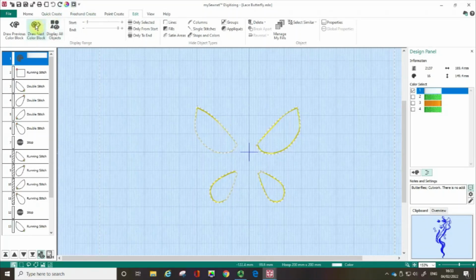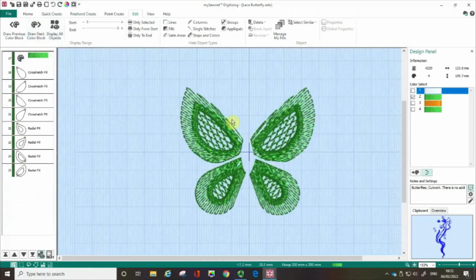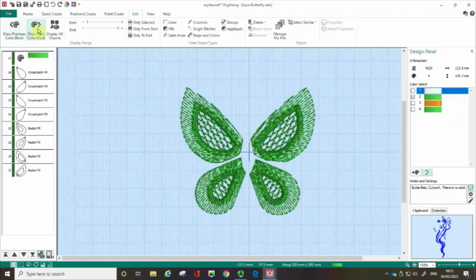If I click the next color block, that's actually showing me what would then happen. So we would then have this metallic green going on, and this cross-hatching in these four areas would be on a water-soluble fabric, so that would give you like a machine lace effect. If I then click next color block, that's giving me this sort of sandy mustard pattern fill in here. And of course, if I need to, I can always go back a stage.